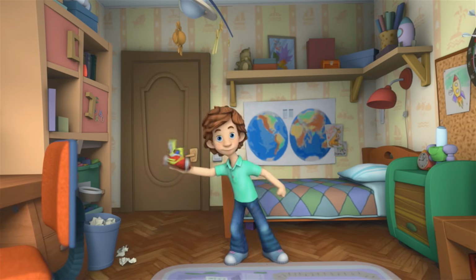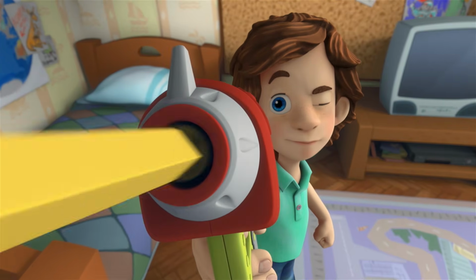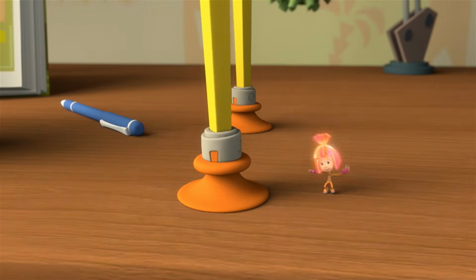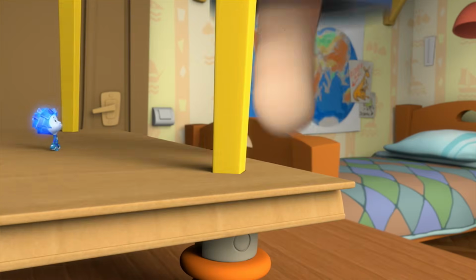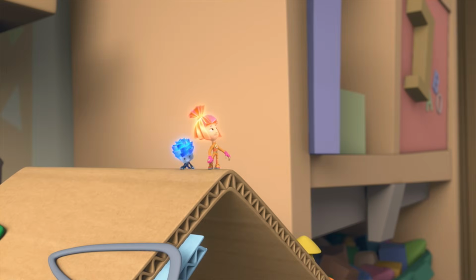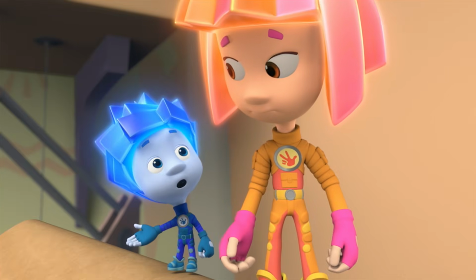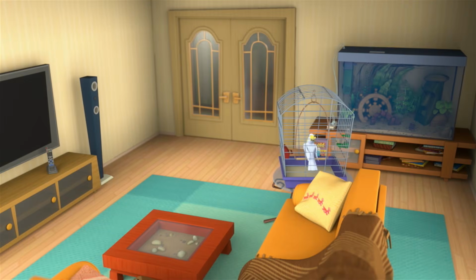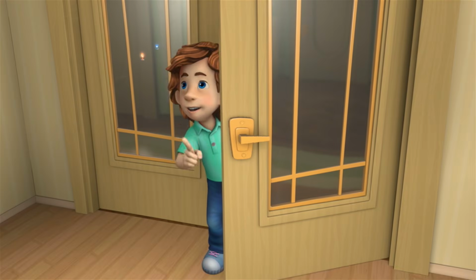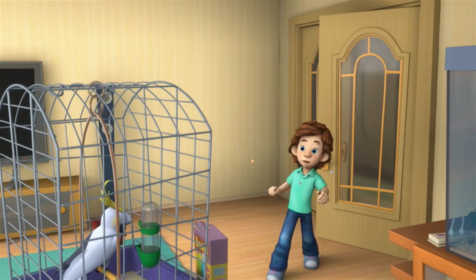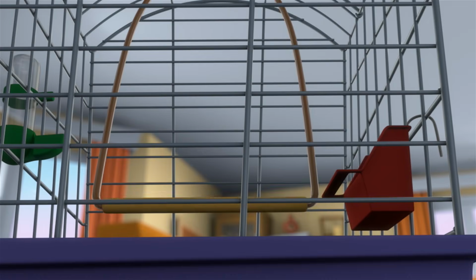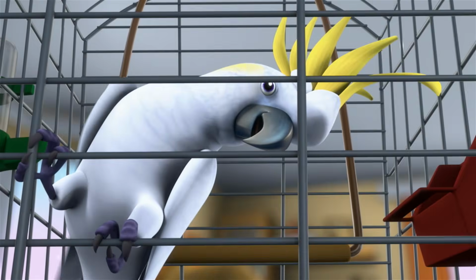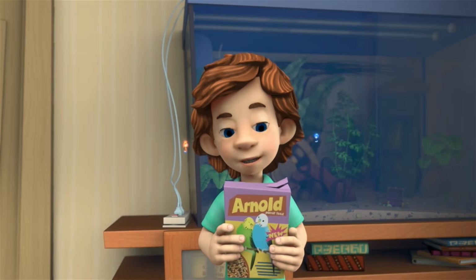Well, shall we start? The bird feeder is ready! And what are we gonna put in it? I got an idea. Adisa, I need some of your food for a little bird.